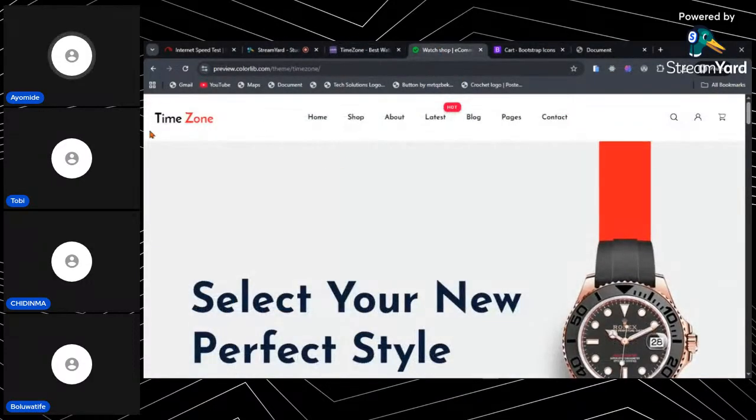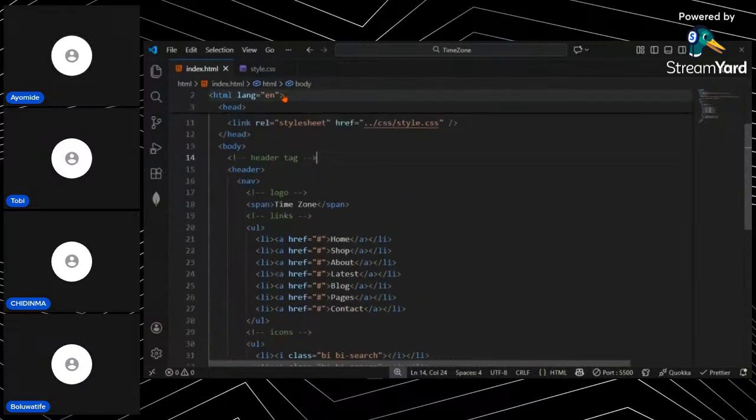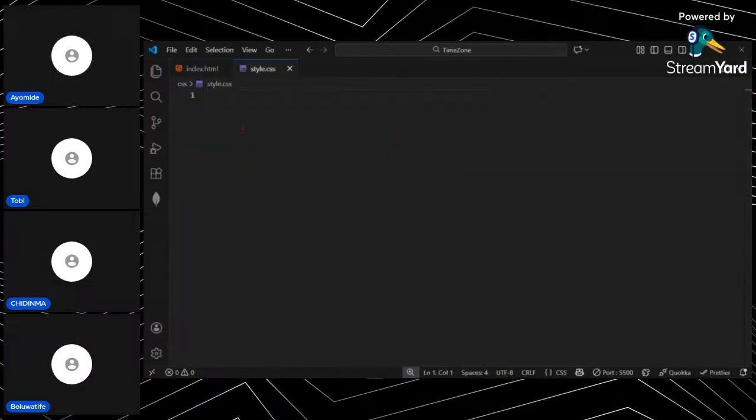First off, our background for this navbar is white, and it takes the full width of the screen. Then all of these are displayed flex, this and this. Then there's space between this and this. So these are the things that we want to get here. So now let's do that. We'll come to our CSS. I already linked my CSS to my HTML. So I'll come here and say first off, header.